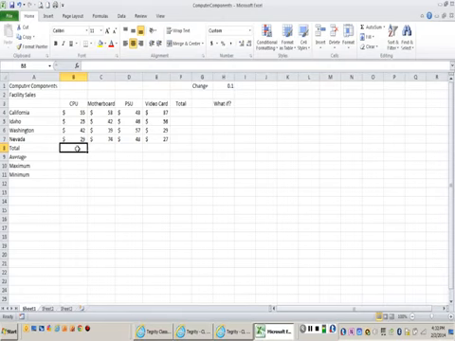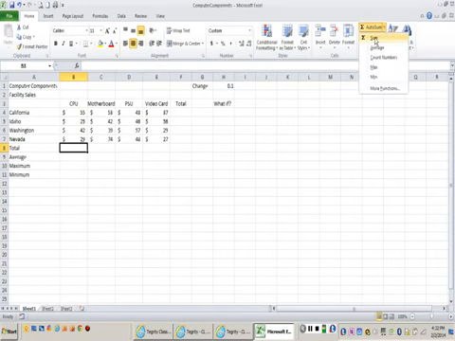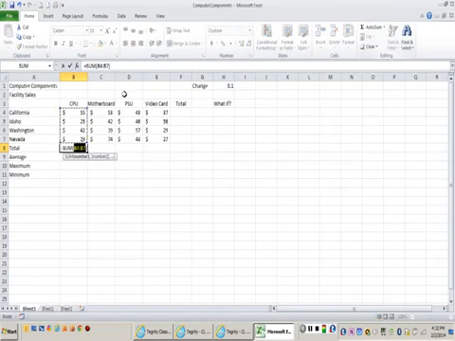In cell B8, I click, I go up to my auto sum, I'm going to choose sum, and it selects the correct range, which is B4 to B7. Now that I've observed that the range is correct, I'm going to press enter.